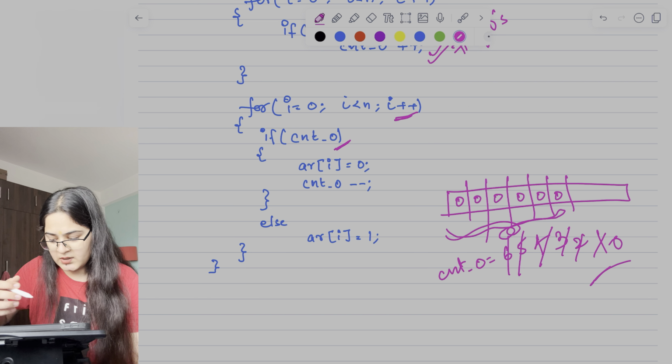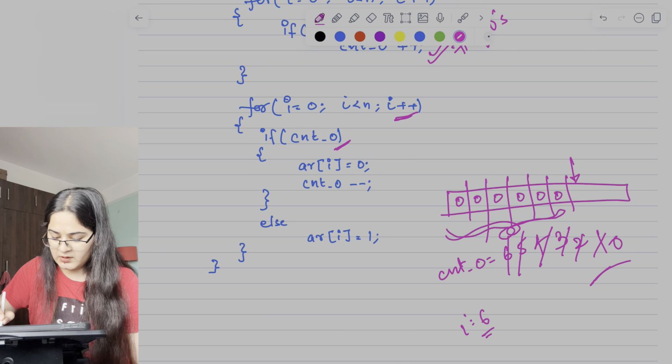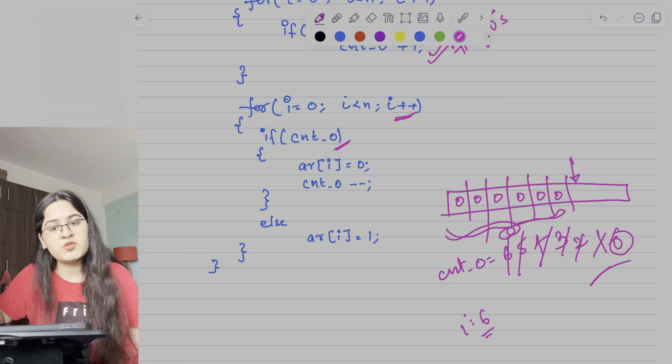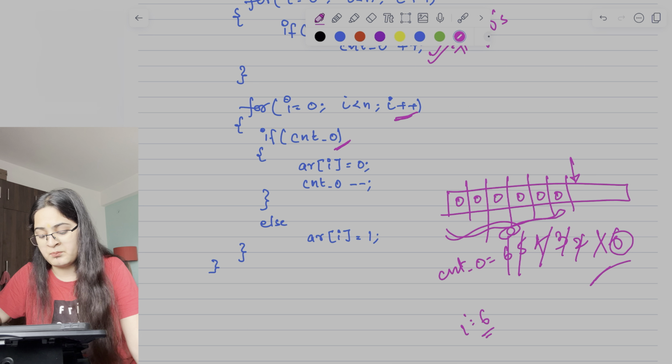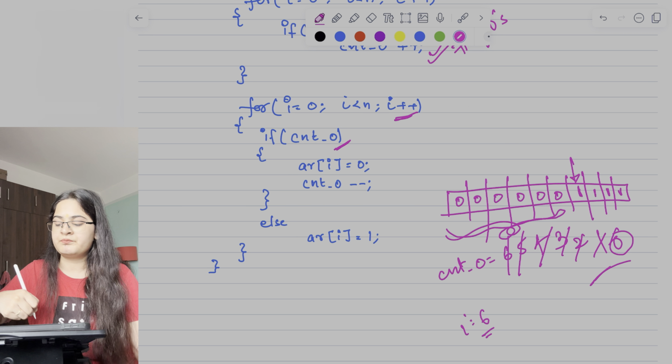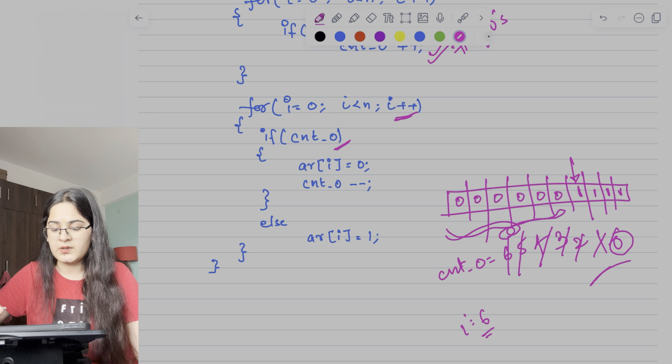Now if you come to this position when I is equal to 6, count of 0 has already been exhausted, right? Because we have filled from 0 to 5, so count of 0 is not there. What I will do is just fill in my number of ones here. Okay, so this is as simple as it looks.